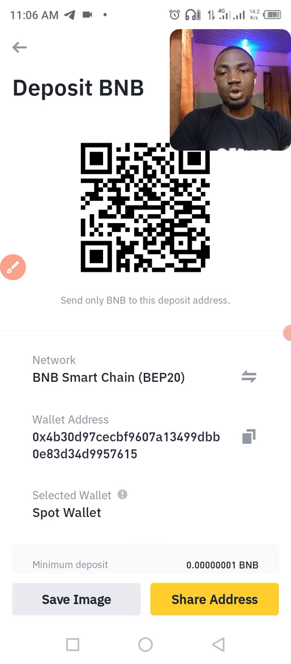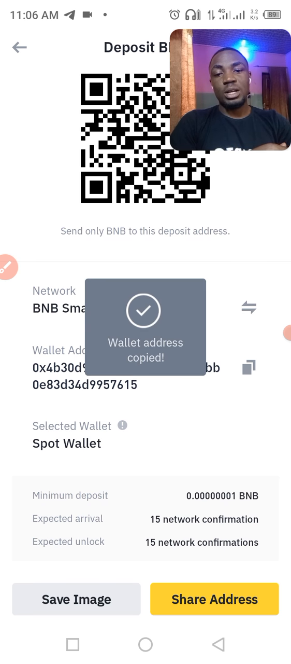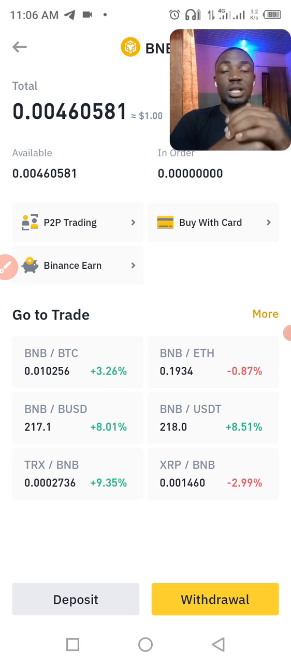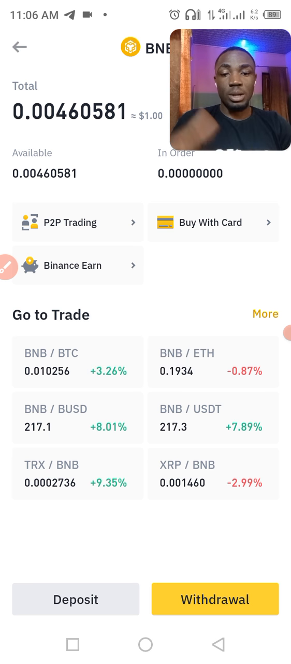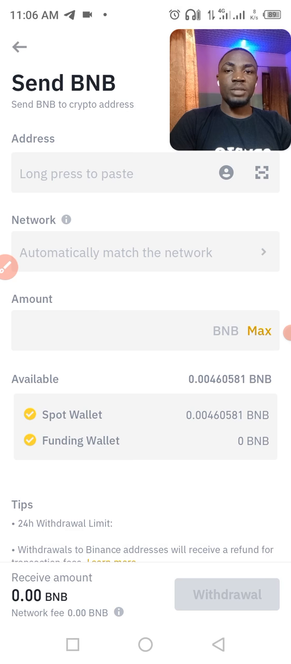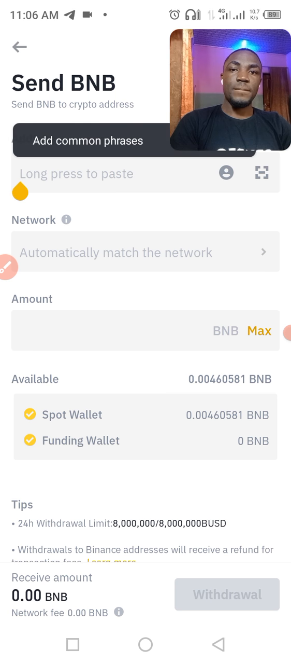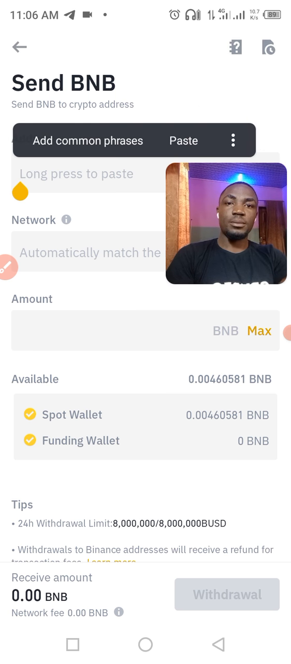And then it's going to open. In this particular instance, they're not asking us for any tag. Once you have copied the address, I send it to the person I want to send me the money. Let's assume I'm the one going to send the money. I click on withdraw, they ask you the same question, you choose here, and then they ask you to paste the address. I long click here and paste it.